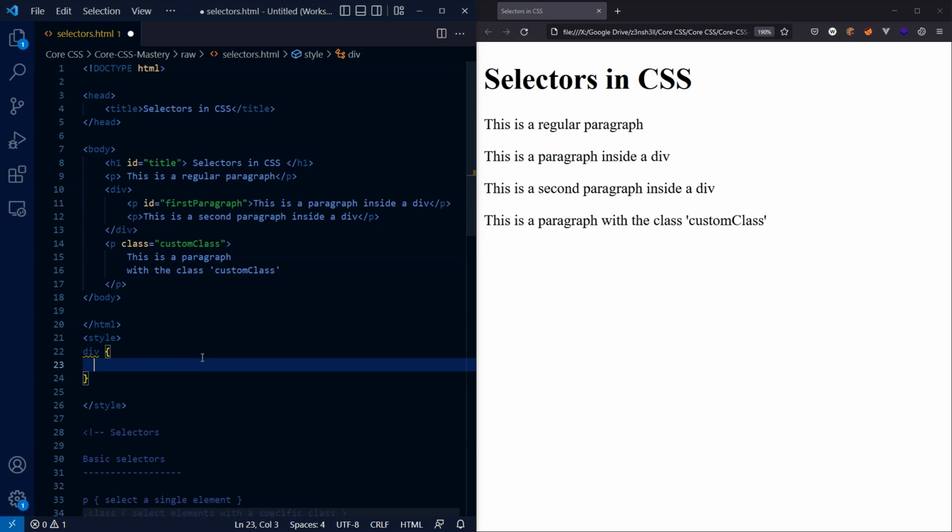Now, there are different types of selector. We can target an element directly. We can target an element by its class, by its location in the document. We're going to have a look at some of the most important selectors in this lesson. But first of all, let's just make the location of this div really clear. And we're going to do that by adding a border.